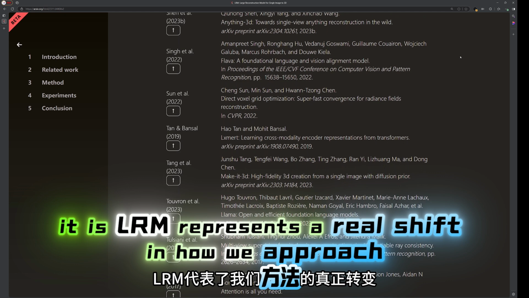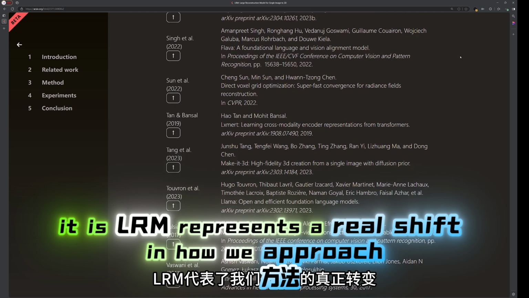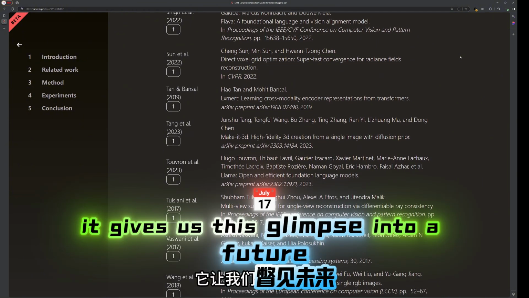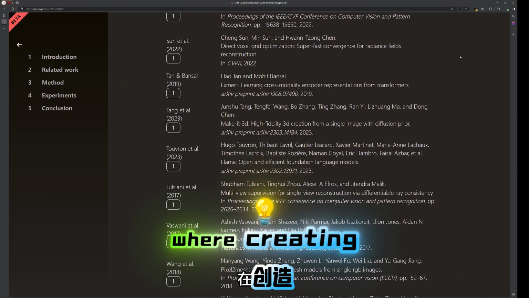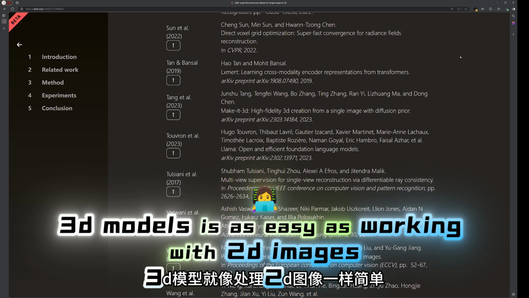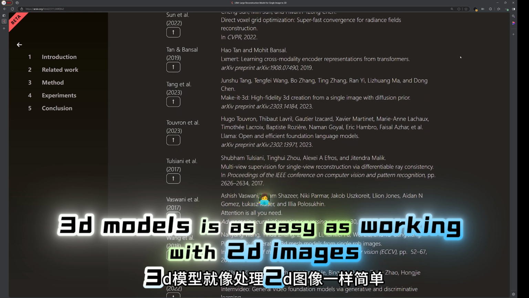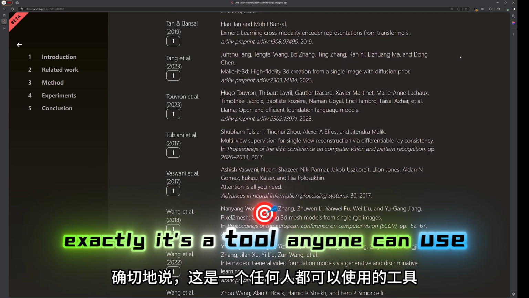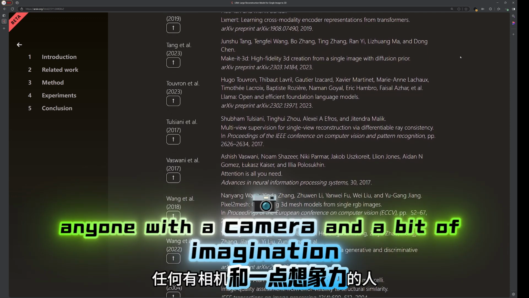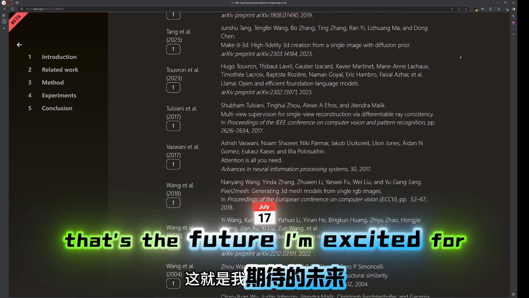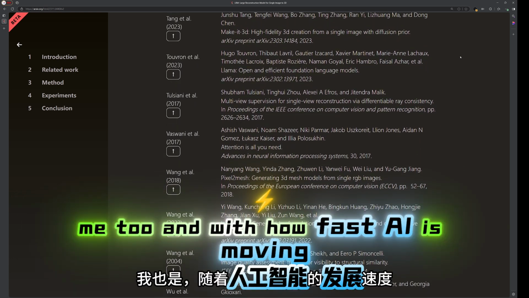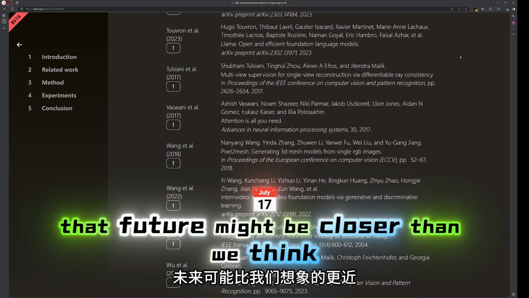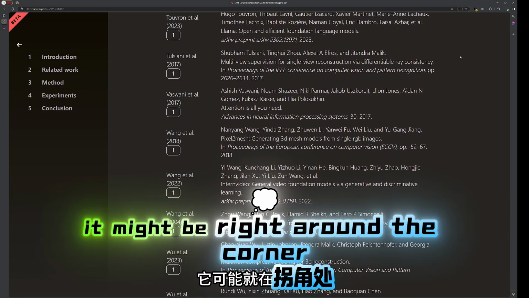It is. LRM represents a real shift in how we approach 3D reconstruction. It gives us this glimpse into a future where creating 3D models is as easy as working with 2D images. So 3D is no longer a specialized skill. Exactly. It's a tool anyone can use, anyone with a camera and a bit of imagination. Well, that's the future I'm excited for. Me too. And with how fast AI is moving, that future might be closer than we think. It might be right around the corner.